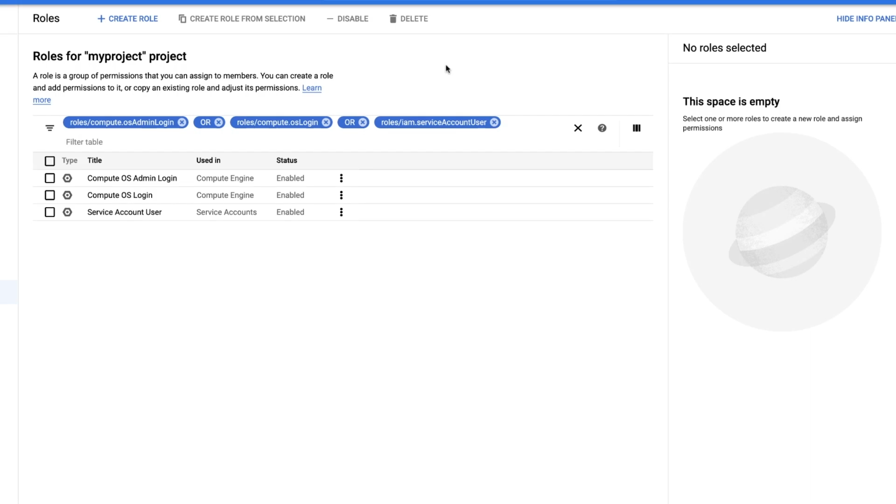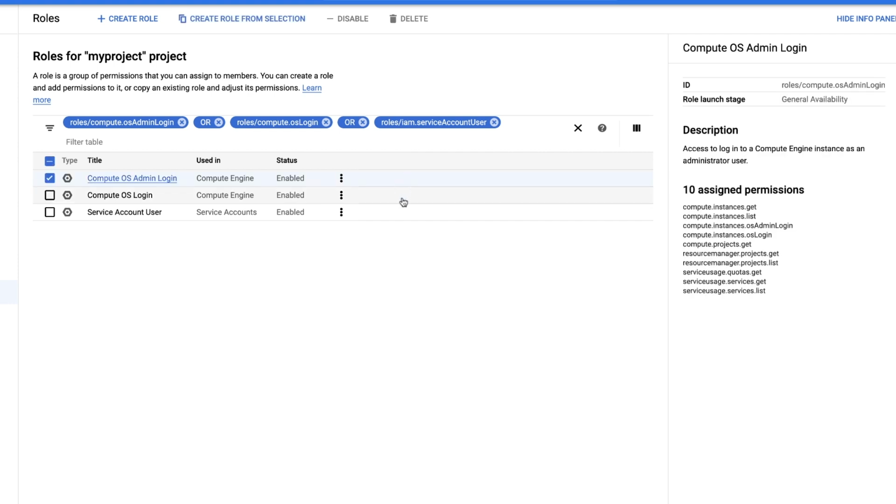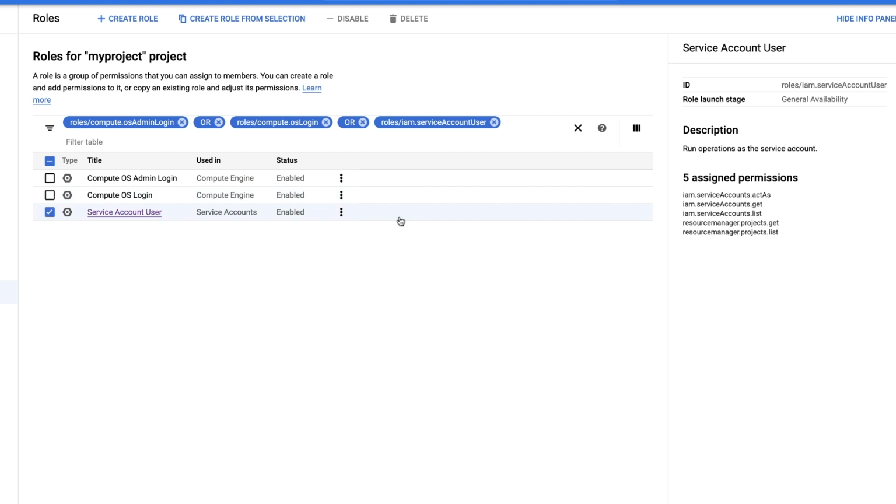First, let's review a few different roles for users to use OS Login. Compute.osAdminLogin allows the user to SSH into the instance as an administrator, while Compute.osLogin allows them to SSH in as a regular user. The IAM.serviceAccountUser role allows a user to run operations as a service account. These roles can be granted at the project level, so they can apply to resources inside that project. They can also be granted at a more granular level, such as an instance or a service account directly.